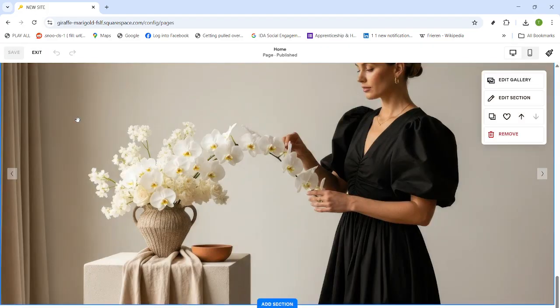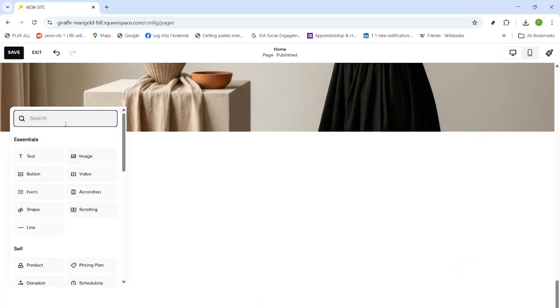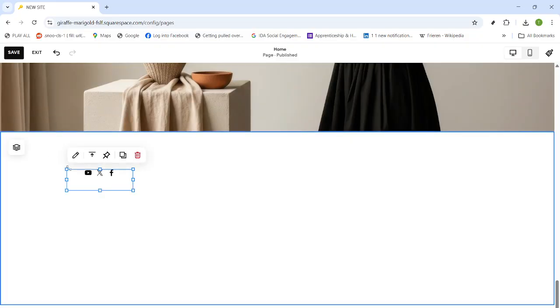Next, click Add Block to insert new content. In the block search, type Social and select the Social Links block. This block pulls from the URLs you just added in settings, so the icons will appear automatically.